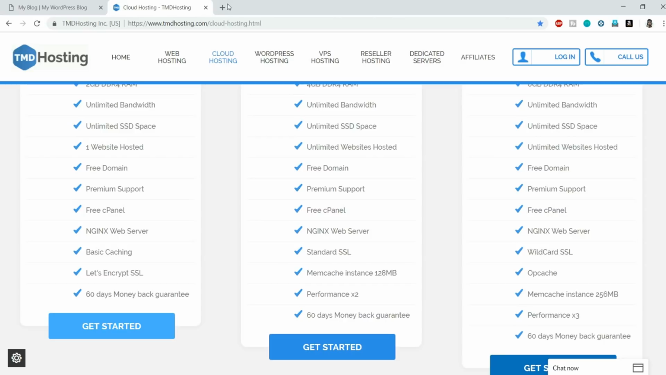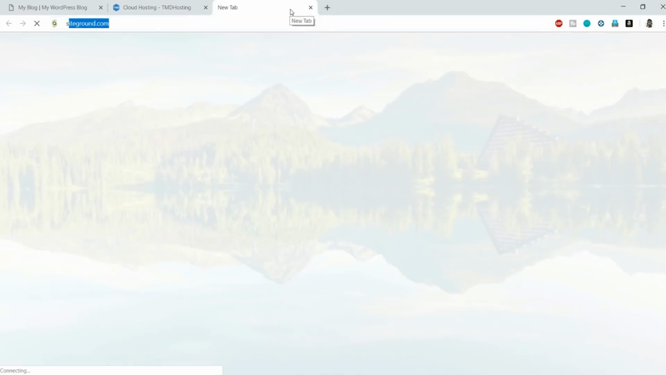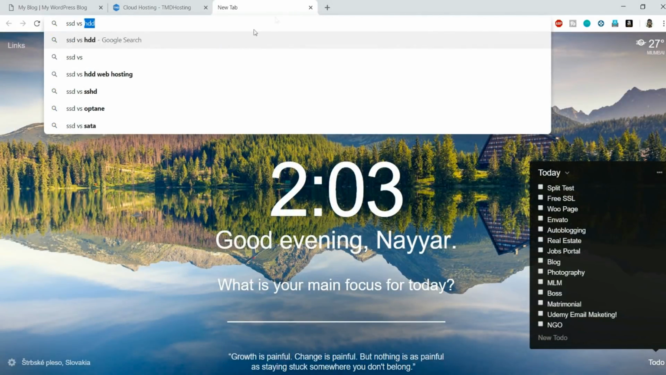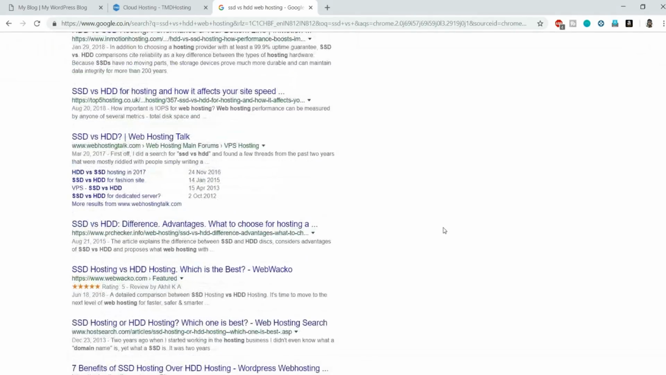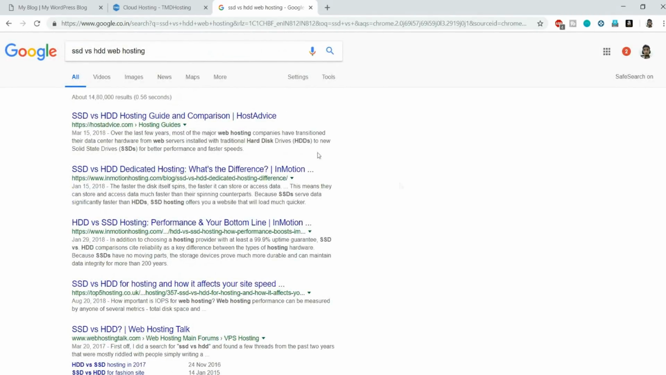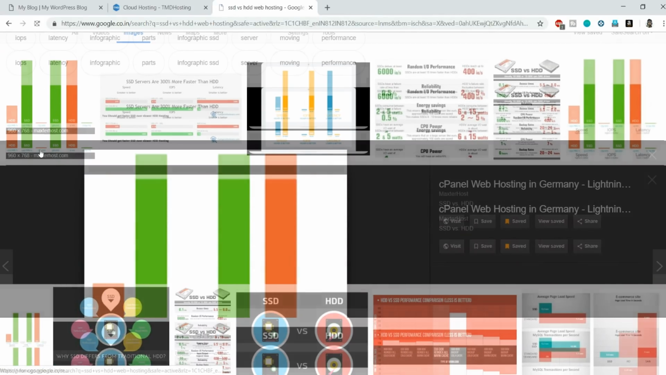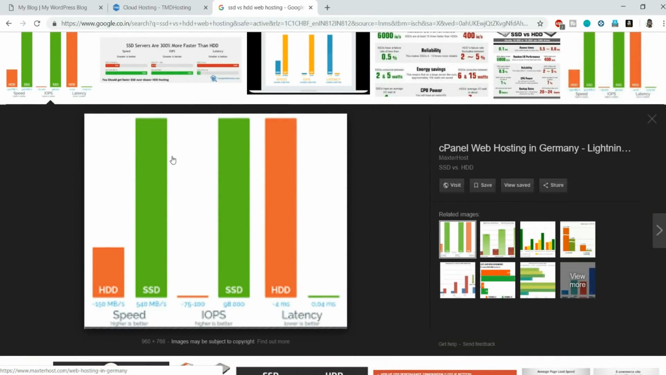Now if you want to learn more about that, you can simply open a new tab and type in SSD versus HDD web hosting. Now as you can see, there are many different articles written on this topic, SSD versus HDD web hosting. You can read them, you'll get a better idea. Now what I basically do is I click on images and I select the first result, which is the most relevant result.